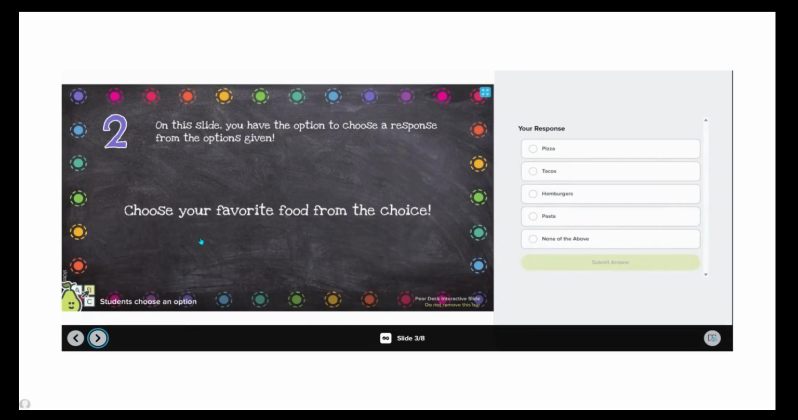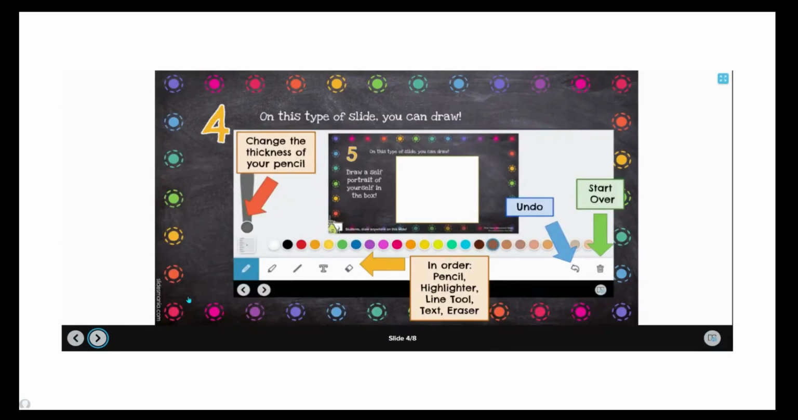Second type of slide is a poll slide, or usually I use it as a multiple choice slide, a check for understanding, just to see where we're at. So you would pick the option that you feel is the best answer, and again, don't forget to hit submit.